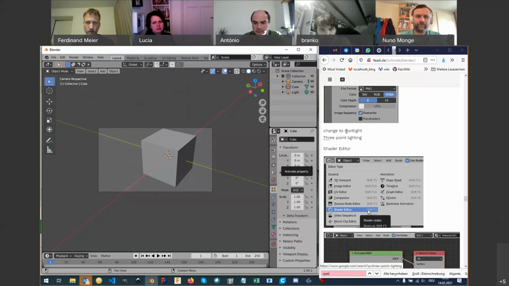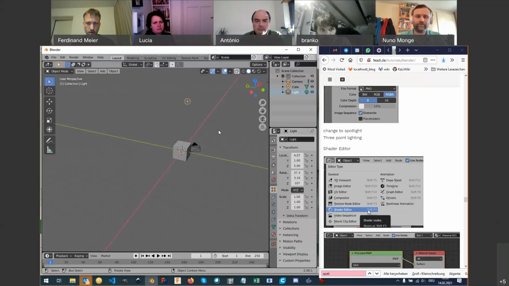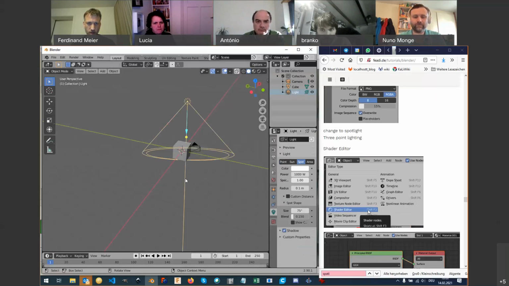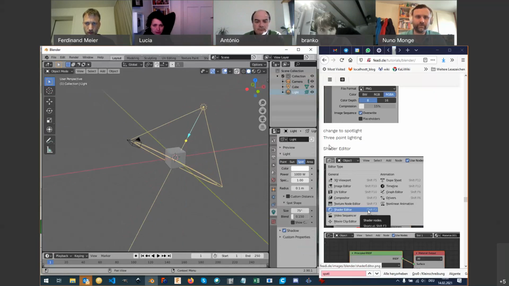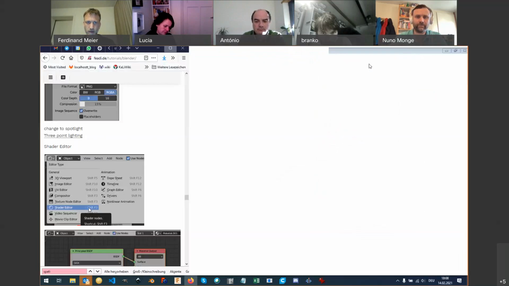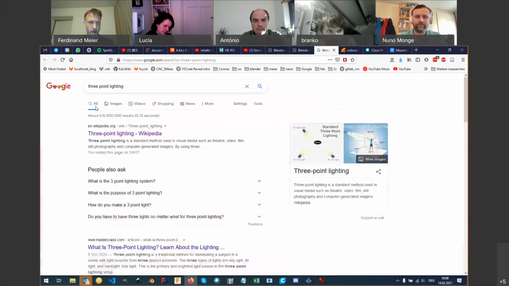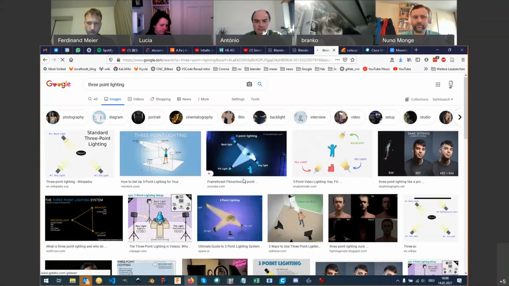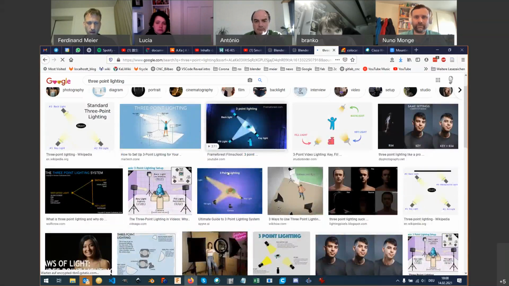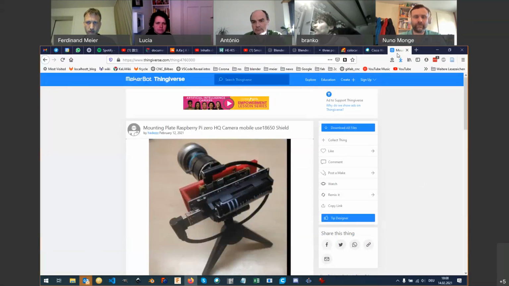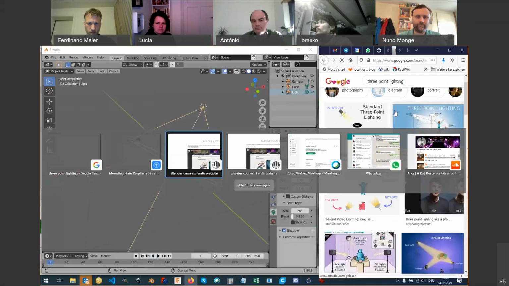We changed our light to a spotlight, so we just went over here, selected our light and said spotlight. And then we learned about the 3-point light, which is a classic in photography and also in 3D animation. So this is the classical setup of 3-point light. And now I have to find my way back to my screen.